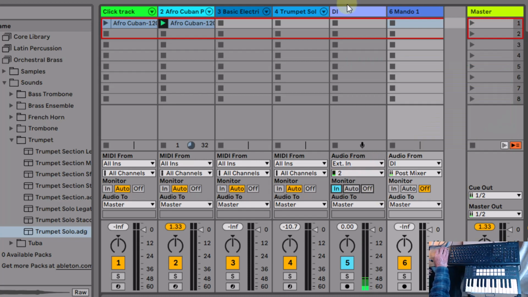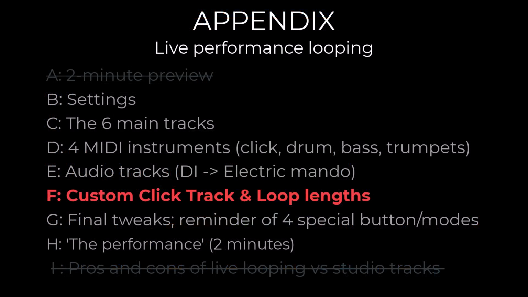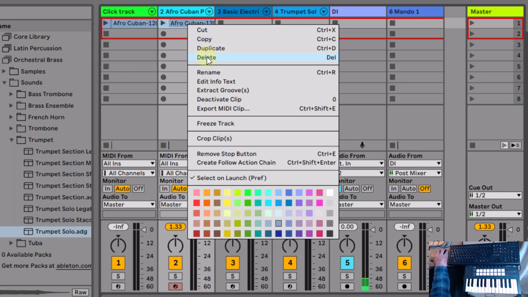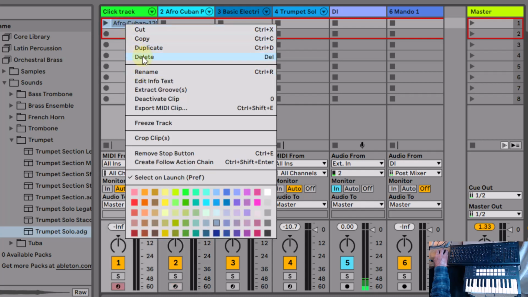Remember, we're doing all of this so that we can do a complete live performance just using the keyboard and my electric mandolin. Okay? That's what we're going to use. I'm going to delete this little demonstration track, and I'm going to delete this one.